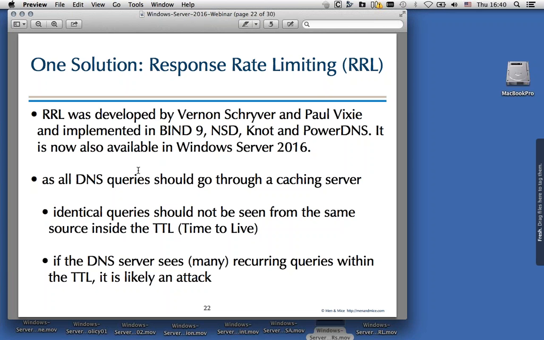How does it work? It looks for identical queries that should not be seen from the same source inside their time to live. Because of how DNS works, every DNS query from a client should go to a caching server. And if the time to live of a DNS resource record is, let's say, 1 hour, then a caching server should cache that entry for that time, and if the client asks again, that query will just be served from the cache and will not be seen at the authoritative server.